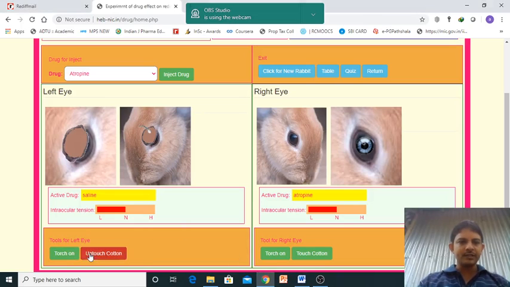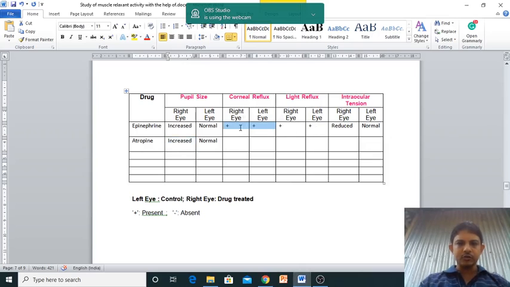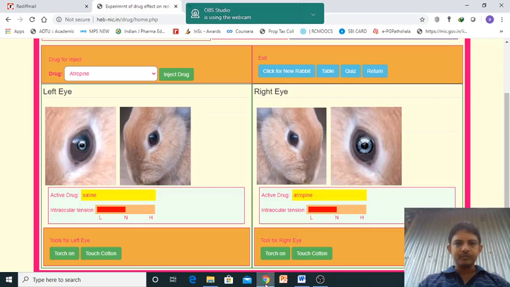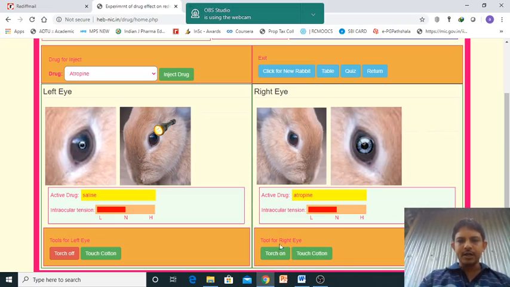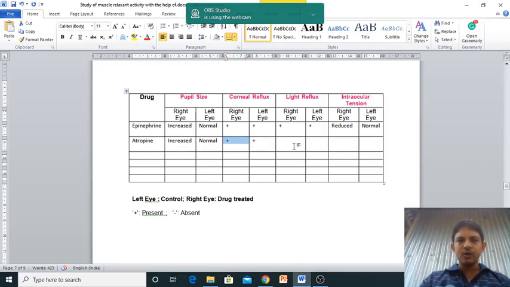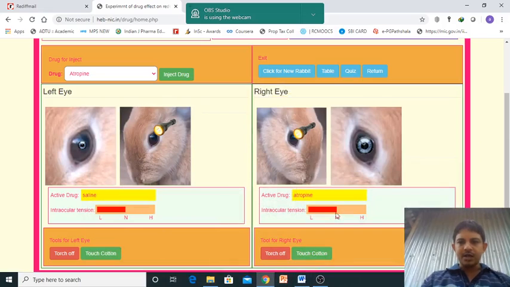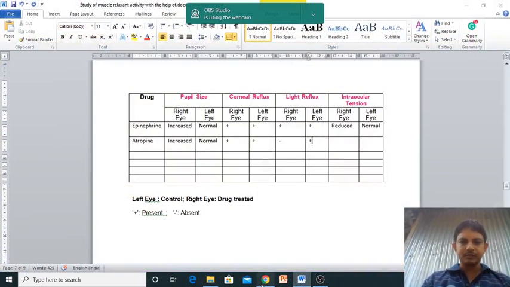Next is corneal reflex, closed, closed. So the corneal reflex is closing, so here also in both cases it is present. Next is torch. Clear? You can find it. See, no change before and just after clicking; there is no change. So the light reflex is minus in the right eye, while the corneal reflex is plus, and intraocular tension is normal in both cases.